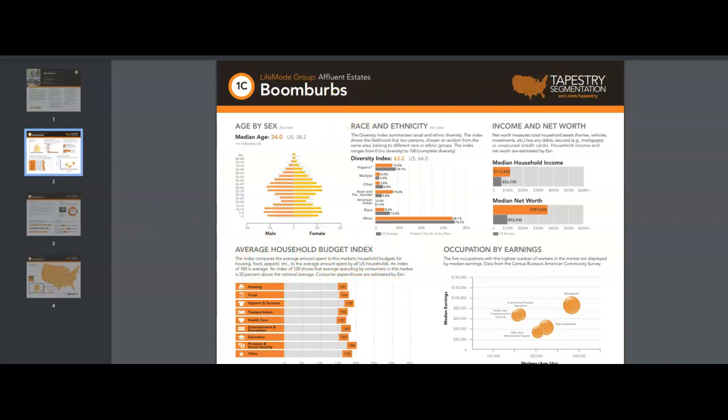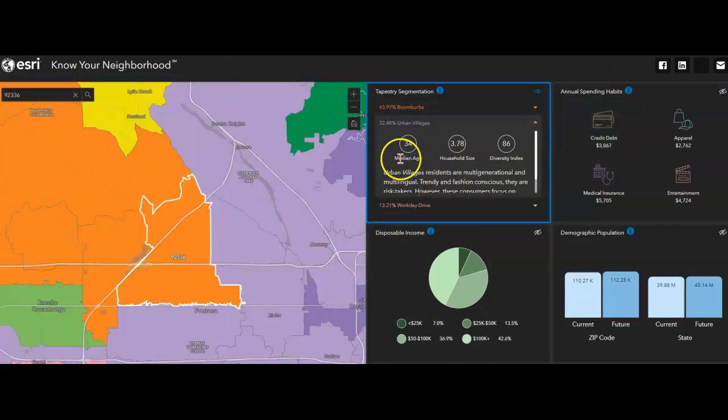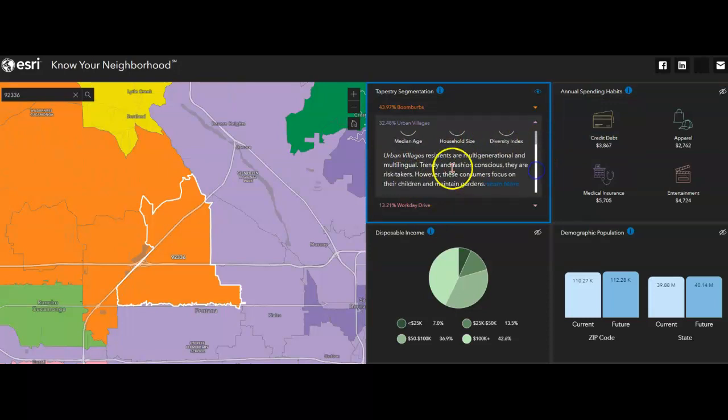Okay. Now I'm gonna go back to the other page. That was the first one, that was the Boomsburbs, but there's two others here. So next is the Urban Villagers. Again, median age, household size and diversity index. And this segment are multi-generational, multilingual. They're trendy and they're fashion conscious, they're risk takers, and they focus on their children and maintain gardens.